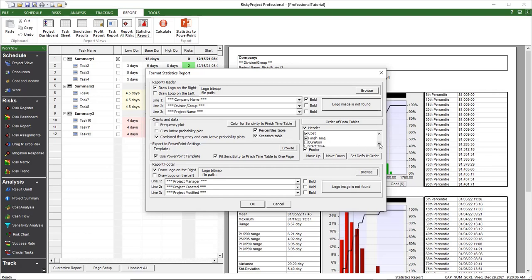In the Order of Data tables, you can add or remove data types, as well as the order in which they appear in the report. If you want to export the report to PowerPoint, you can select a predefined template. Click the Use PowerPoint Template box, and then click the Browse button to select the template.